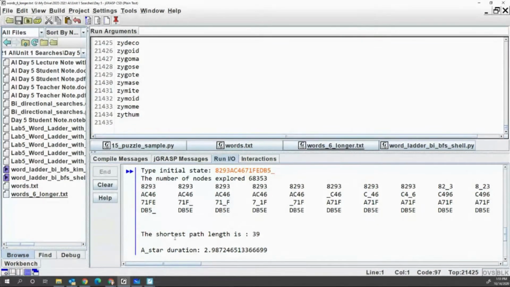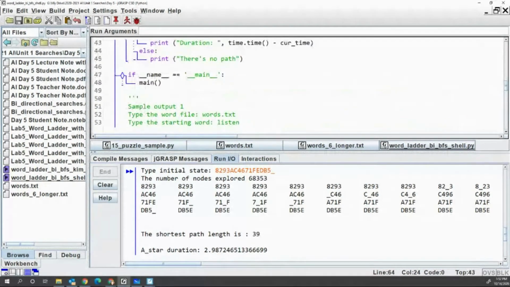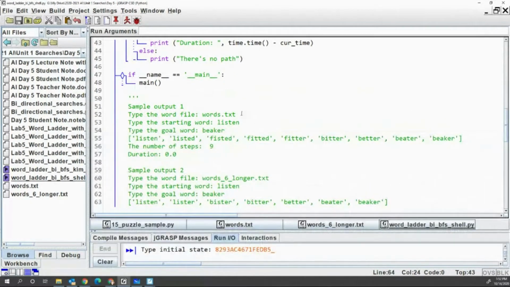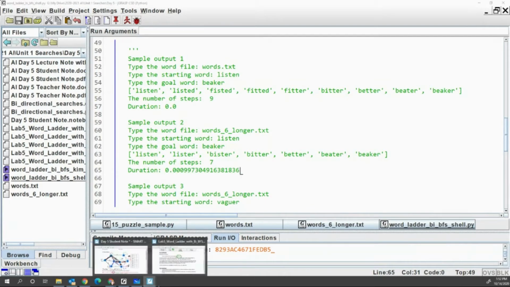When you get a sample or shell code on the bottom, you can see different results depending on which word set you use. If you use the regular words.txt, when you start from listen and end at beaker, you need 9 steps. But when you use words 6 long, starting from the same word and ending with the same word, it takes 7 steps, because listen will have more adjacent words. It has more choice.